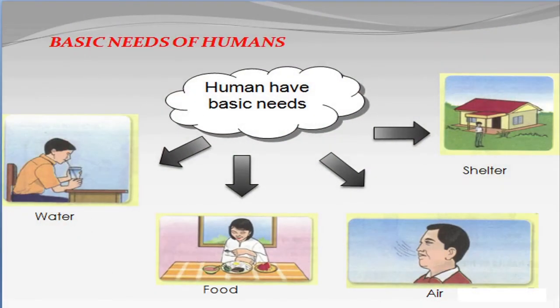See, these are our basic needs. That is, we need water, we need food, we need fresh and clean air, and we need shelter. Right? These are our basic needs. We get all these in nature directly. Then also for more comfort, we make changes in each field. Right? We'll see some of them.